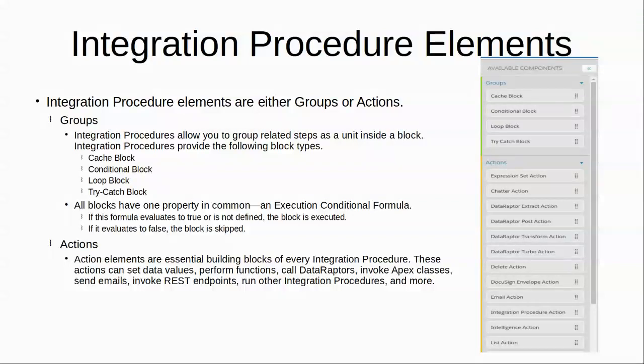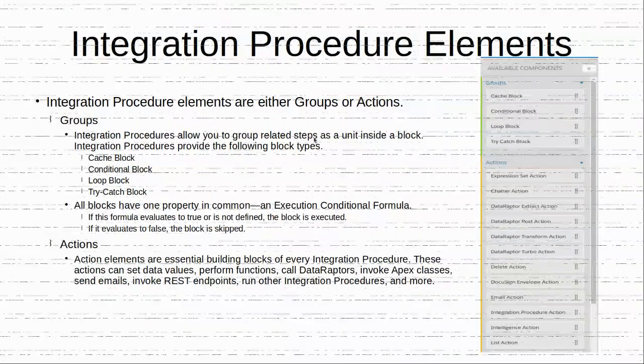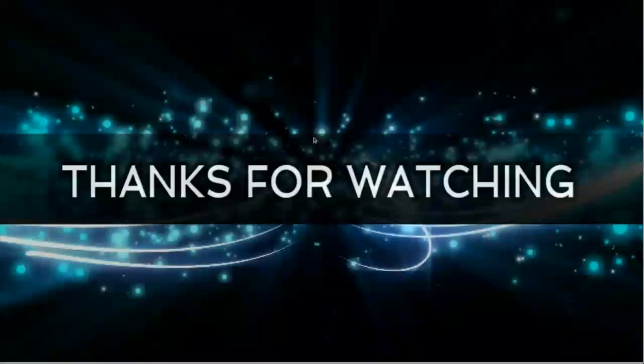As far as actions are concerned, we have multiple actions, namely DataRaptor actions, DocuSign element, and many more operations which are needed for server-side processing. So that's pretty much for the element types. Just remember that Integration Procedure has only two available components, named group and action, inside which we have multiple things. This is pretty much the summary of what is Integration Procedure and its elements.